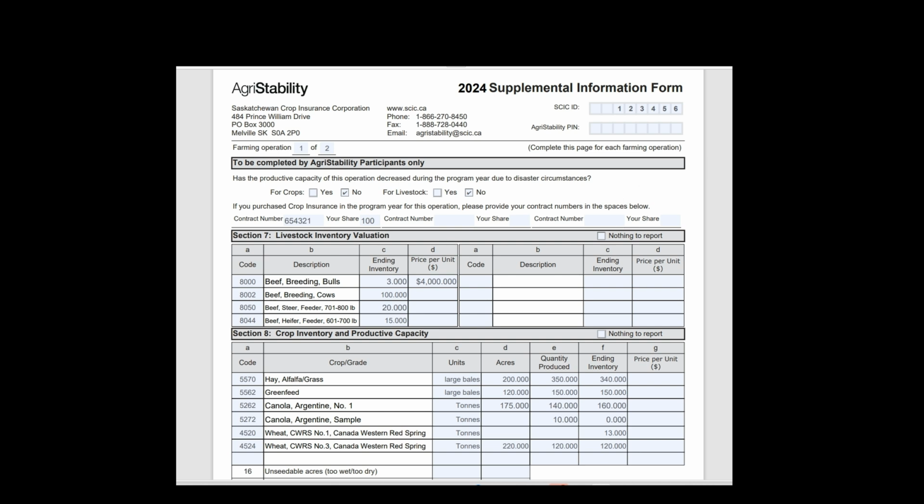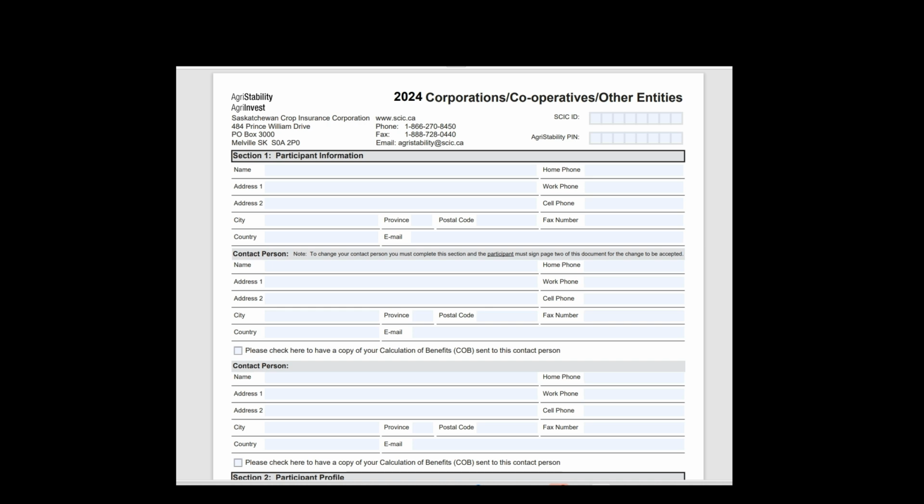Now, for corporations, they need to be completing the corporation's form because that captures your farm income and expenses. It gets completed and sent to us. It is sent to SCIC AgriStability because that is sent electronically to Agriculture and Agri-Food Canada that will drive your AgriInvest. So we need the corporation's form completed. So we capture that farm income and expense.